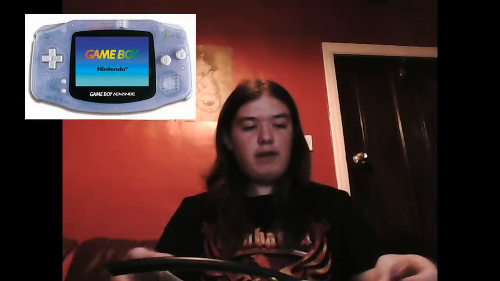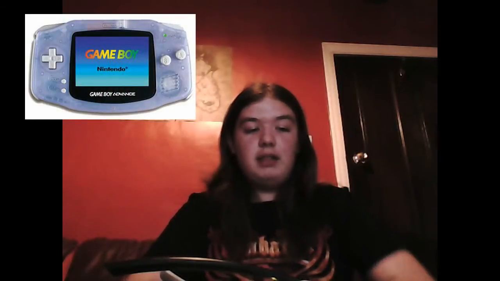In 2001, the GameCube was released by Nintendo. In 2002, the Game Boy Advance was released with backwards compatibility and an LCD screen, which could display more than 32,000 colours. In 2004, the DS was released with backwards compatibility, a touchscreen and dual screens.